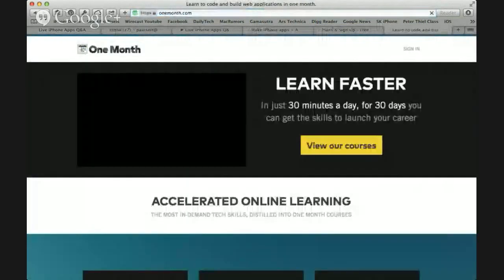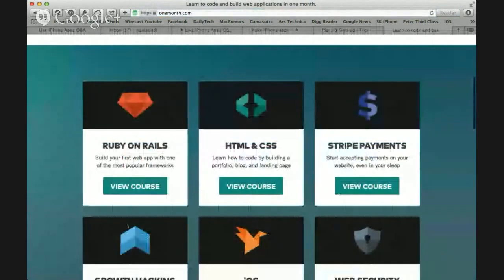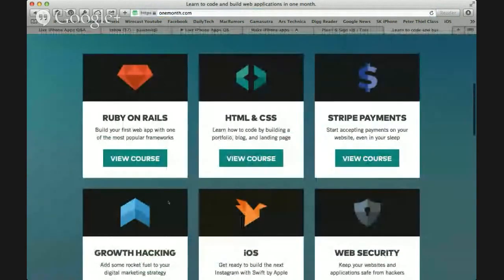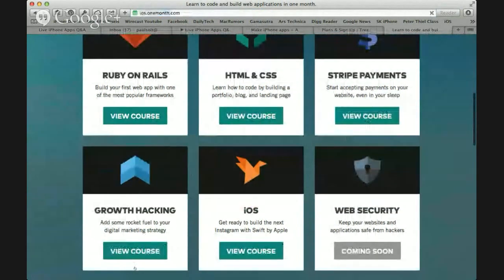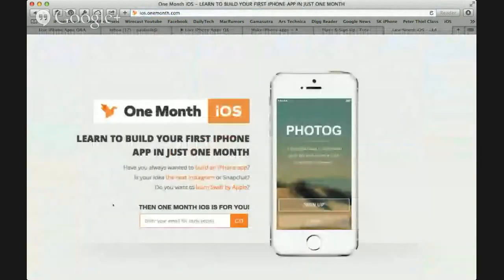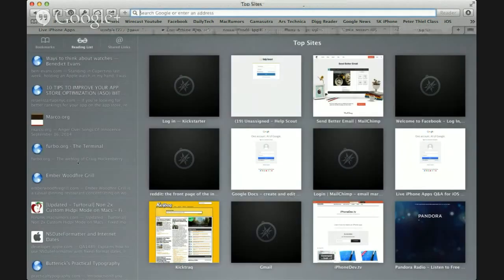They're working on a new Swift course. So right now they have Ruby on Rails, HTML, Stripe payments. They're doing a really good job right now with their online courses. They have this new iOS course that is starting soon. And I don't know the exact launch date, but you can find out more information if you just go to ios.onemonth.com. So that's another one. I know Matan, he runs it. He's really good. He had one of the top courses on Skillshare where I was teaching my iPhone courses. So that is that one.